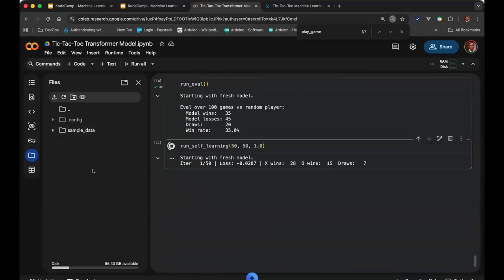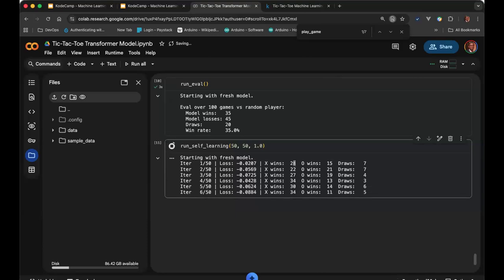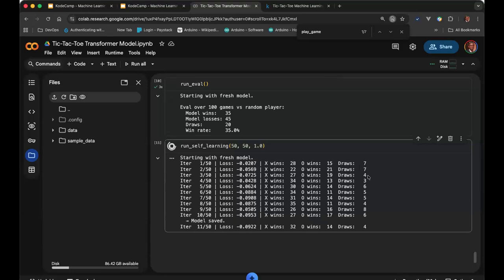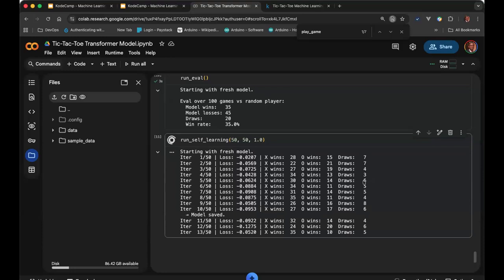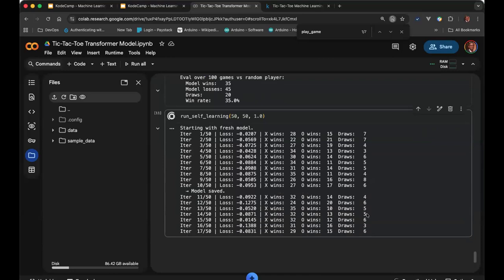It's also going to be saving it here. So there were 50 iterations. This might take a bit, right? But you can see that initially X has 28 wins, O has 15 wins and 7 draws. What you find is the draw rate will actually begin to increase. But since there's a bit of randomness, it's not going to be too high. It's funny that I'm getting a random draw rate.